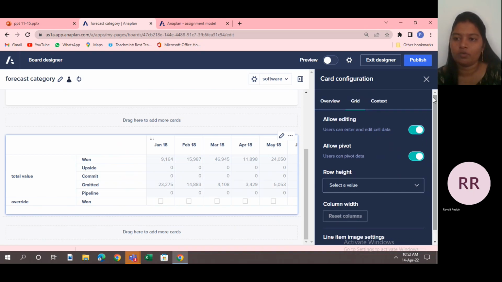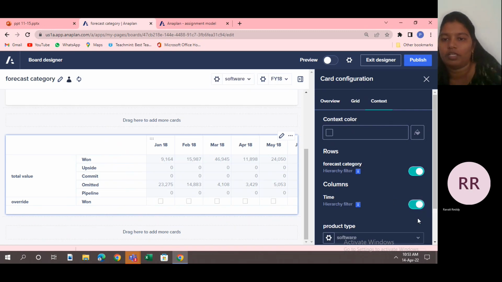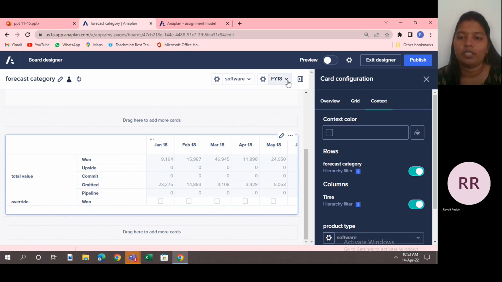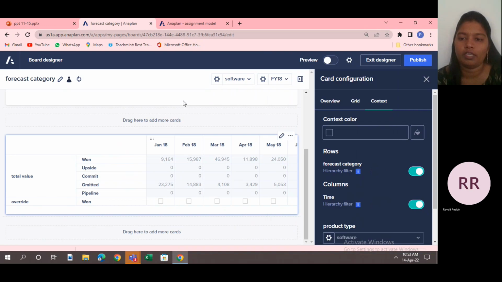And next one is context. In this context, we have the context color, lows, forecast category. If we have this, we will get the forecast category like that, and time. And here we are getting this in this time like that. We can select any month in this, what we want to see the data in this. And next we have the product type.